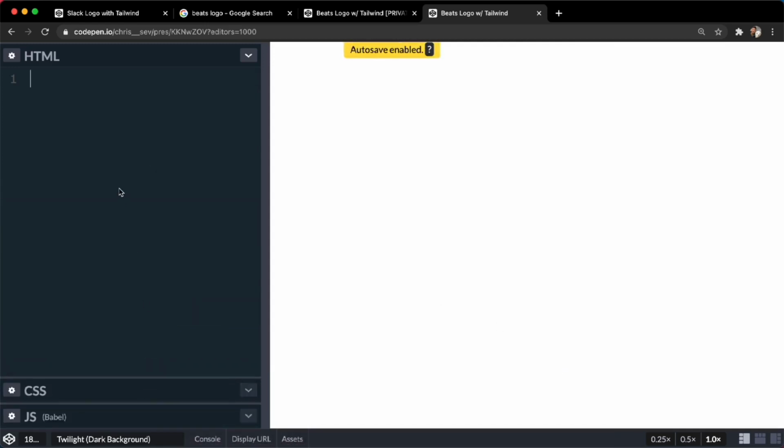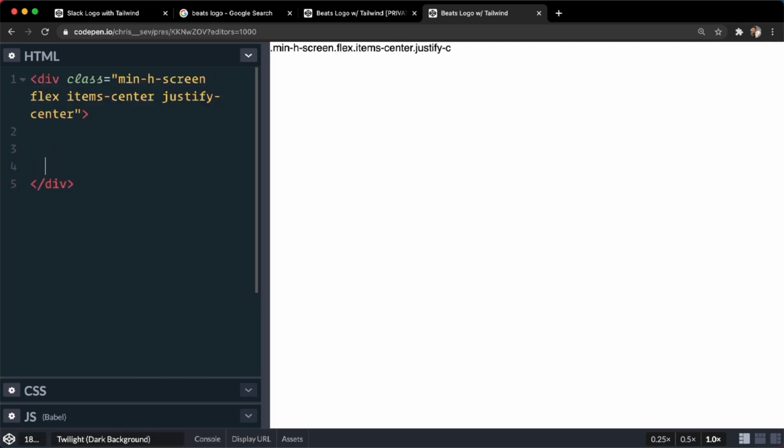And to start us off, as we do with most of our Tailwind demos, we're going to center everything and set the height of our demo to the full height of our viewport. So I'm going to say min-h-screen. Now let's center everything: flex, items-center, justify-center. And that's good there. So now we're going to say logo goes here.